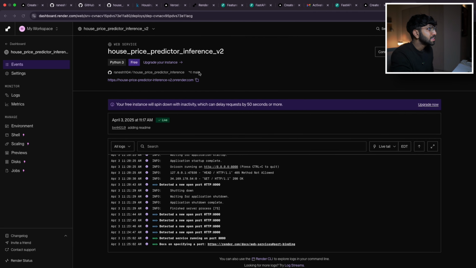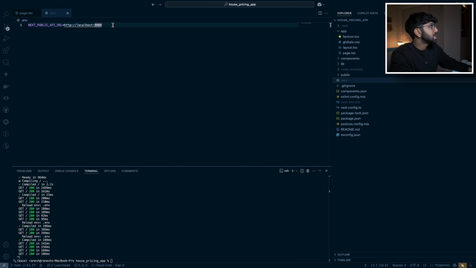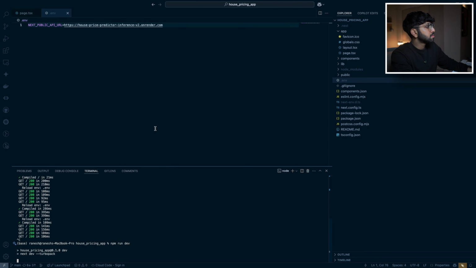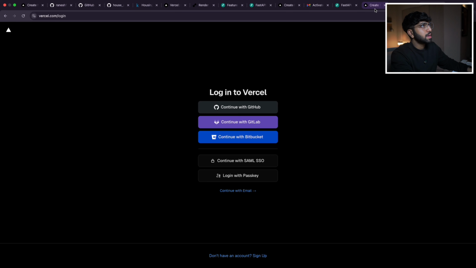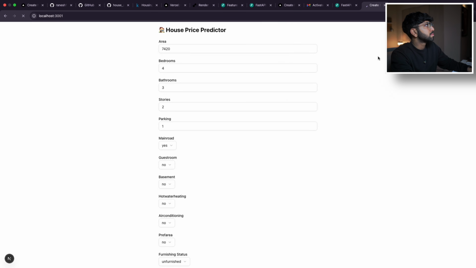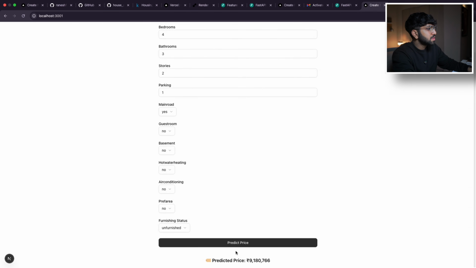But in the meantime, we can test out if the deployed backend API works by going into our front-end code and changing the NEXT_PUBLIC_API_URL to that new link. And then let's run npm run dev. And then we can navigate to that front-end page again. So this is still localhost, but the backend API is now deployed publicly. So let's do 7420. Let's do 4, 3, 2, 1, and then leave everything else as default. Then we see this work just fine.